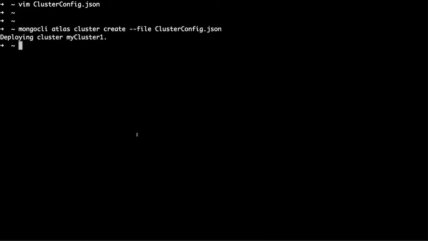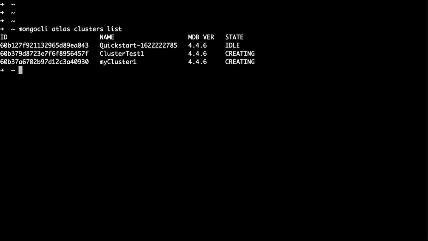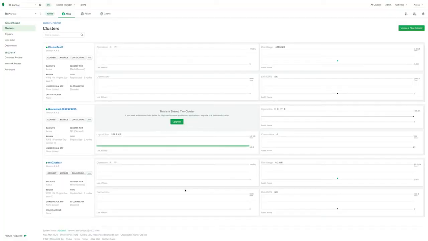Now, instead of checking out the Atlas UI, we can also use another MongoCLI command, which is MongoCLI Atlas clusters list, which shows us all the available clusters in our project. So as you can see here, the state of these two clusters is still creating. So we just need to wait for Atlas to complete this process. So let's wait. Okay, so my two clusters are available right now.